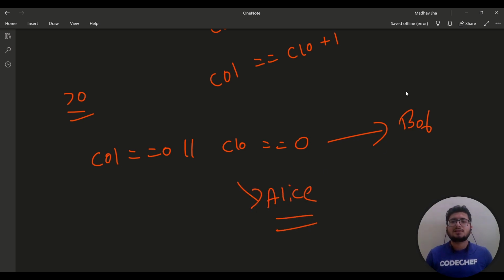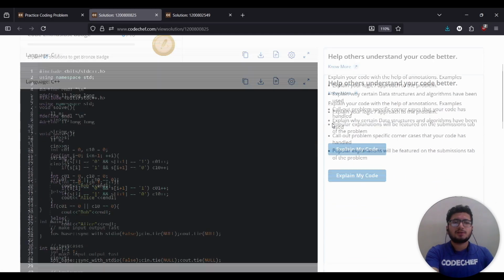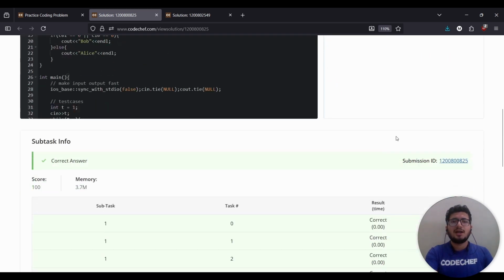And with this, we get our solution. Let's see how we can implement the solution in C++. For each test case, we call the function solve. In solve, we take the input of n and then the input of our string s. Then we find the initial counts of substrings C01 and C10. If any one of them is 0, Bob will always win. Otherwise, Alice will always win. And as you can see, I've got an AC in my C++ implementation.